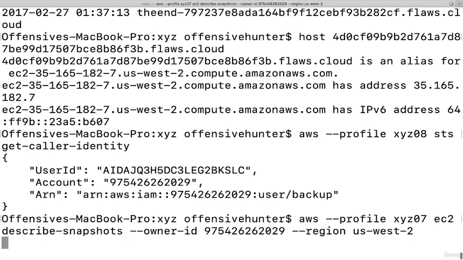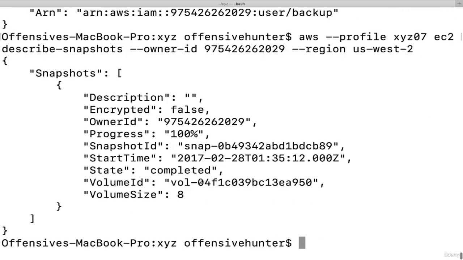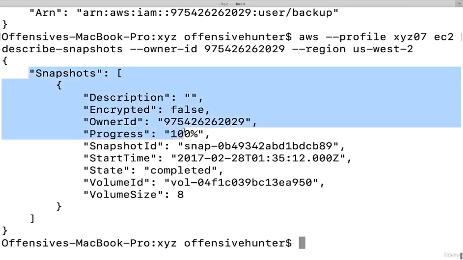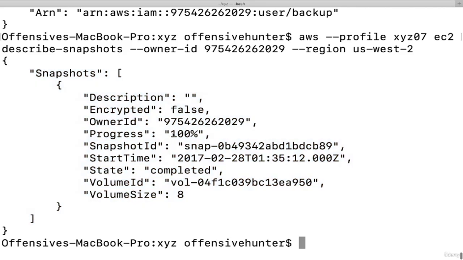So I'm trying to get all snapshots of this account from my own AWS account. Okay, so we got a snapshot in this description. The owner ID, the progress is 100%. This one. Okay, now we have to copy the snapshot. So let's copy the snapshot to my profile.